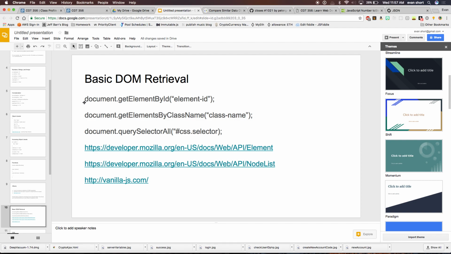These are the 3 key functions that you'll use: document.getElementById, getElementsByClassName, and querySelectorAll. The first one will return an element, which you can see the documentation for here. The second 2 will return what's called a node list, which is not an array, but looks like an array and acts like an array, but is just incredibly memory intensive.